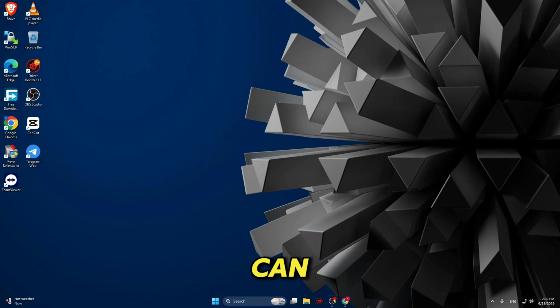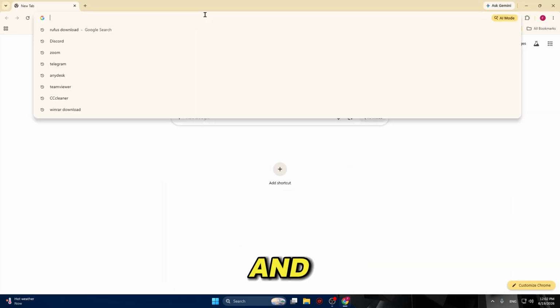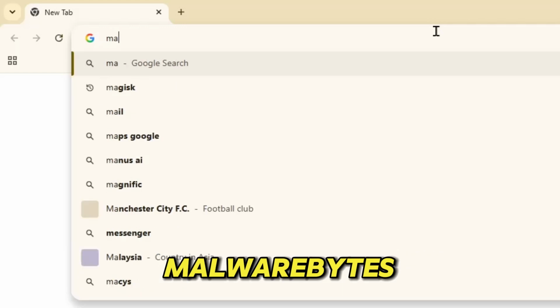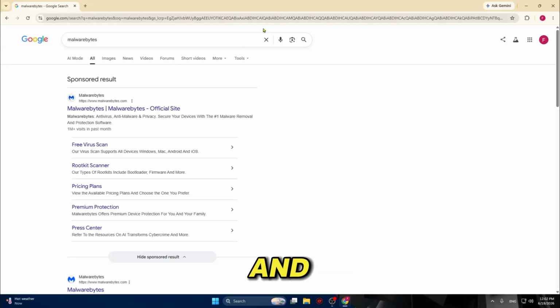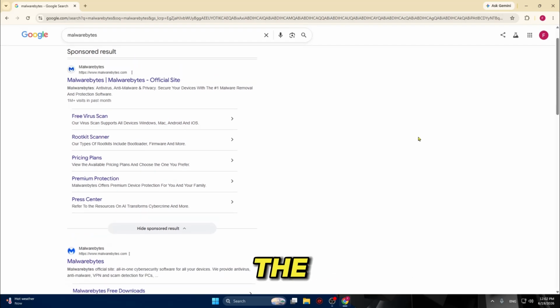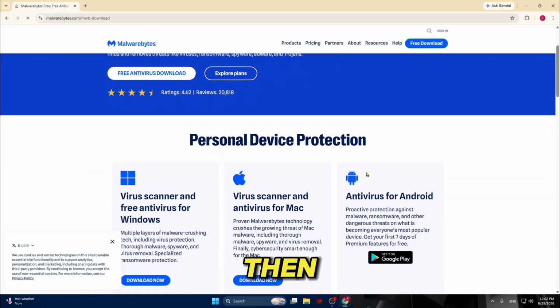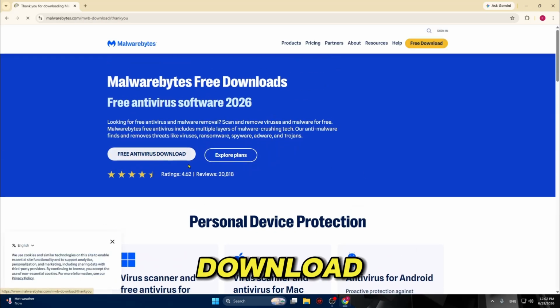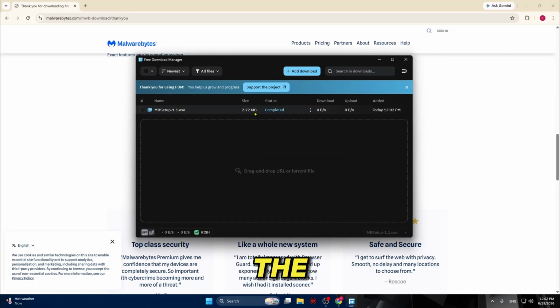What you can do is simply open any of your favorite browsers, then come over to the search option and search for Malwarebytes. Press enter, and you're going to get the Malwarebytes free downloads option over here. Click on that, then click on free antivirus download, and the download will pop up. Click on the download. After that, the download will be completed.